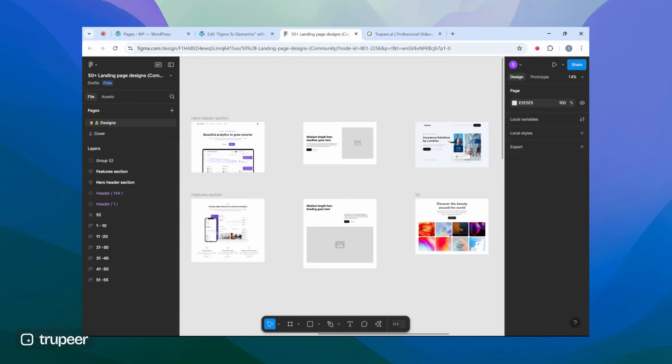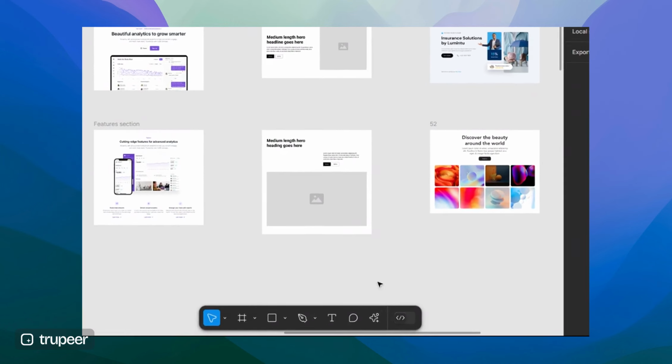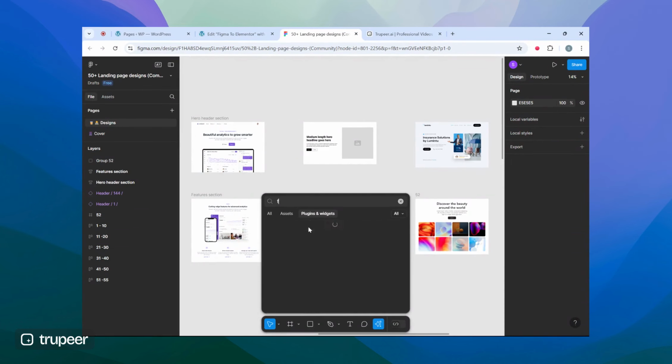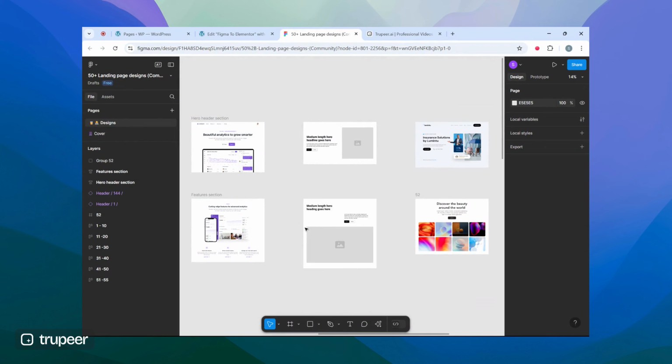Today, I'm excited to show you how to convert a Figma design into Elementor using various templates. To begin, let's open up the Figma to Elementor plugin. I've already got the plugin all set up.